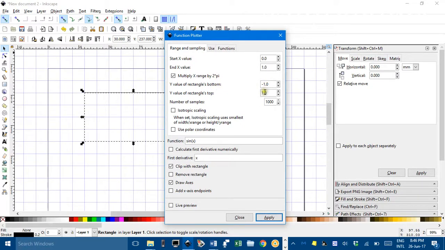I'm going from minus 1 to 1 because I've typed in sine x here. Clip with rectangle: I'm not sure whether you really need that, I'll leave it on for now. I'll leave draw axes on for now as well because we can remove them later.